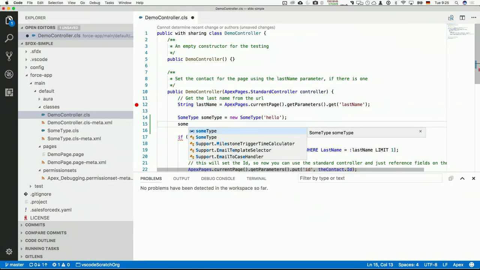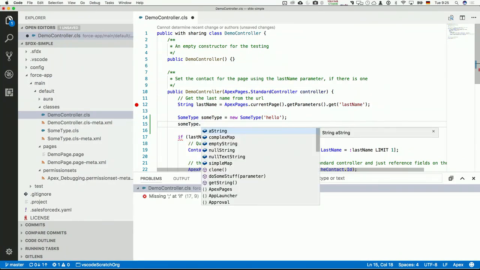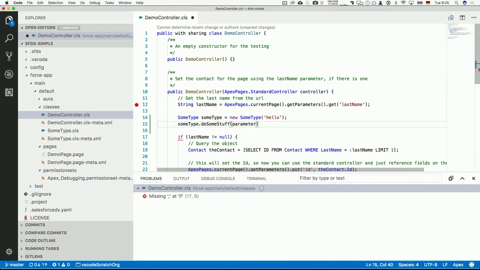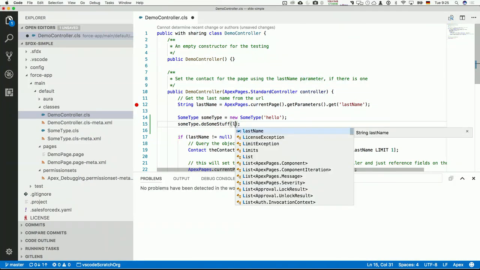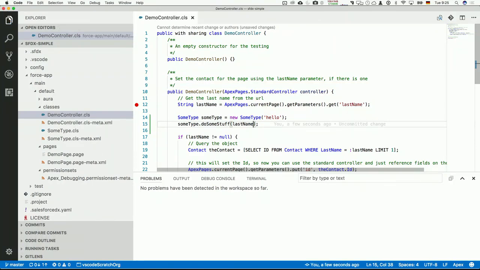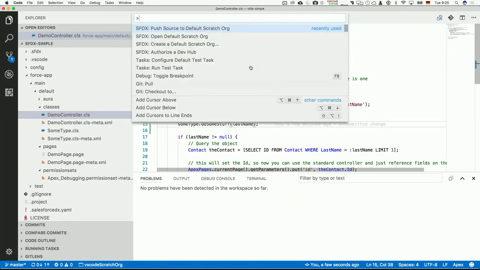And then again, I see the variable here, and I do get completions on all the possible interactions that I can do with a specific type. Okay, so let's push that again.